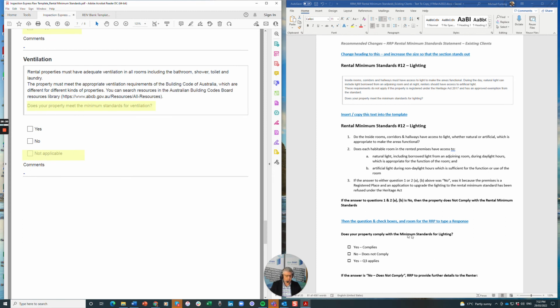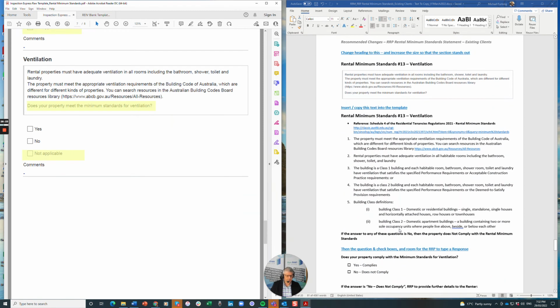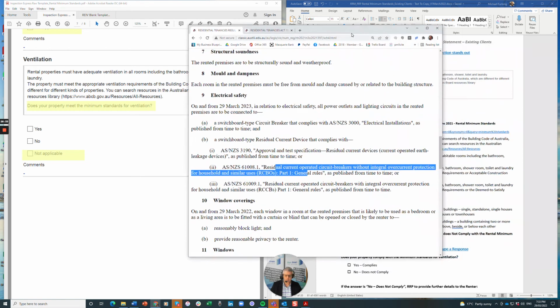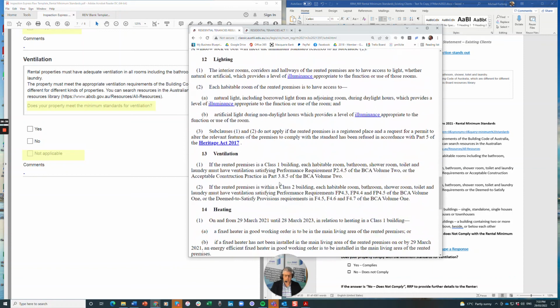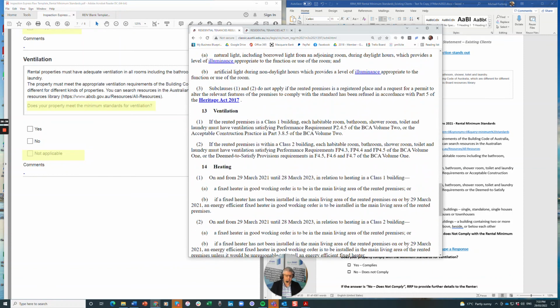Ventilation's a fair bit. Okay, so I've got some standards. So I've got the minimum standards there again, because we've got references here. Rental properties must have adequate ventilation. So we come across to ventilation. We've actually got the different classes. So we've got Class 1, Class 2.